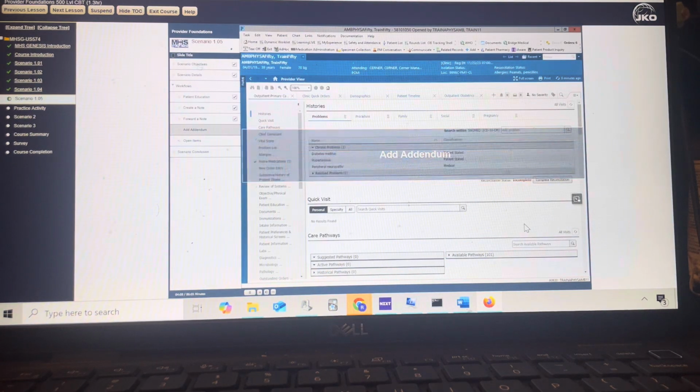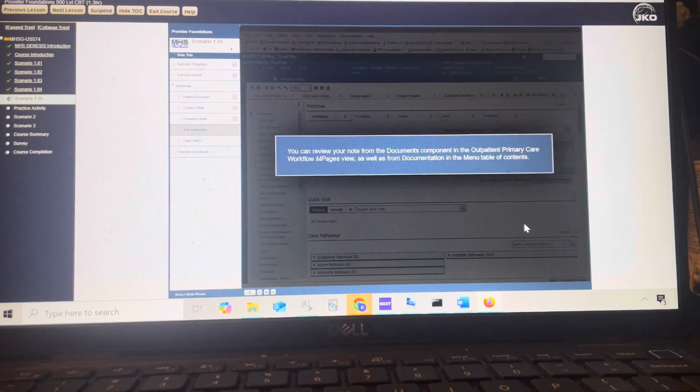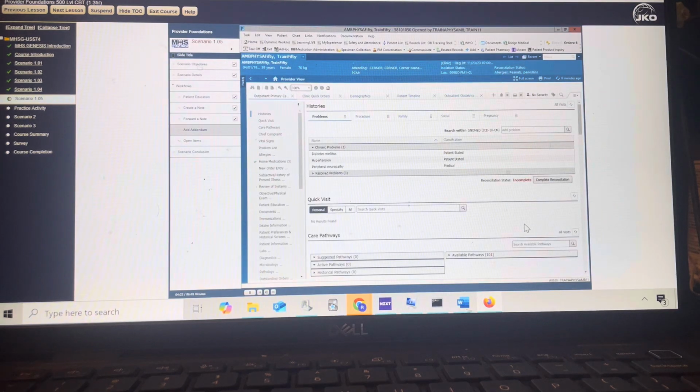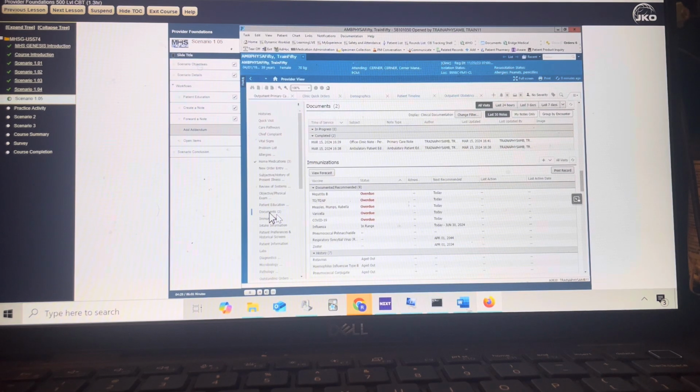Add Addendum. Provider view is displayed. You can review your note from the Documents component in the Outpatient Primary Care Workflow MPages view, as well as from documentation in the menu table of contents. To modify a signed note and add an addendum, select the Documents component. From the completed list, select Office Clinic Note, Peripheral Neuropathy.